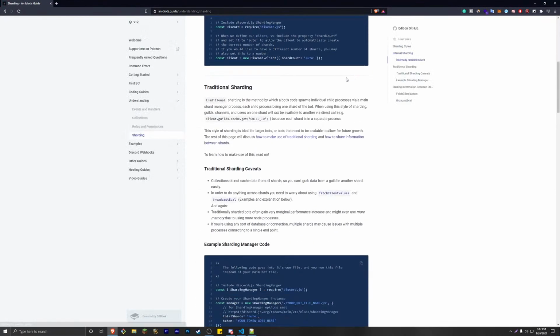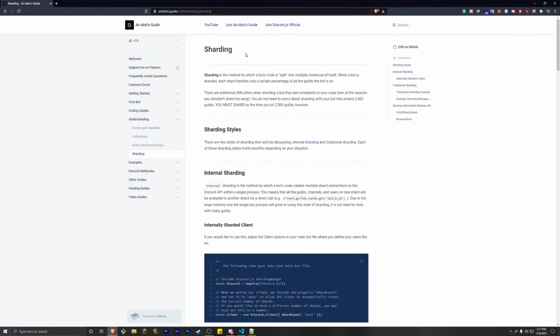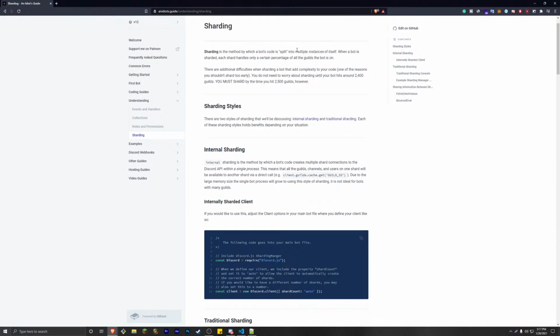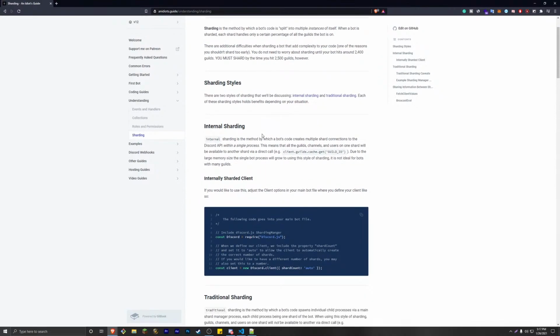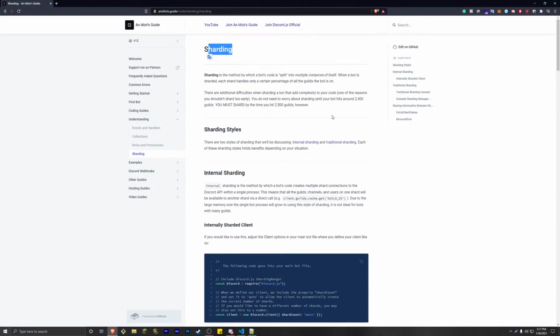But I guess we go and just click anything. There it is. There's a tutorial here on sharding. This is how you can split into multiple instances of itself. So basically with sharding, your bot is duplicating itself to be able to handle all the load of multiple Discord servers. And this is how you're able to get that simple code that just runs on your bot onto hundreds and thousands of servers. You also need permission from Discord, but you can turn the permissions on in the developer portal.